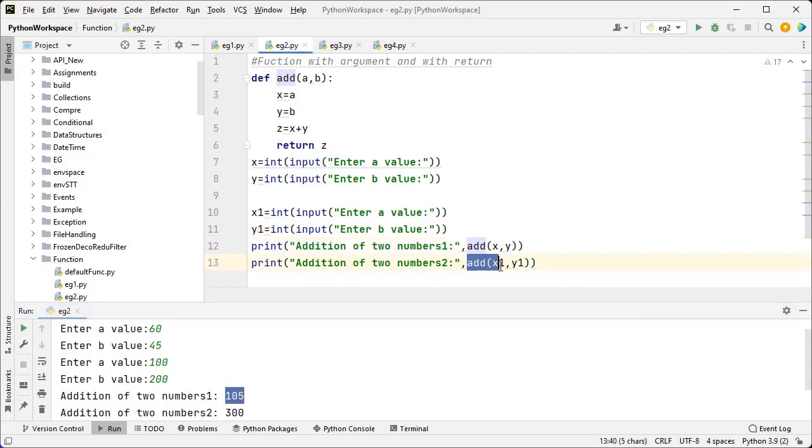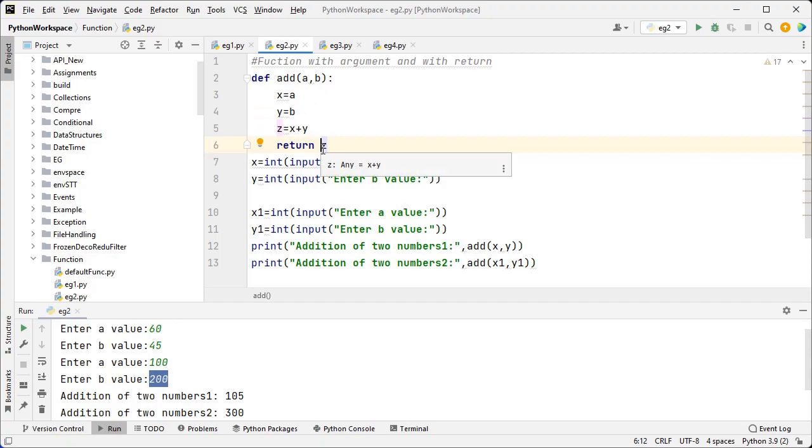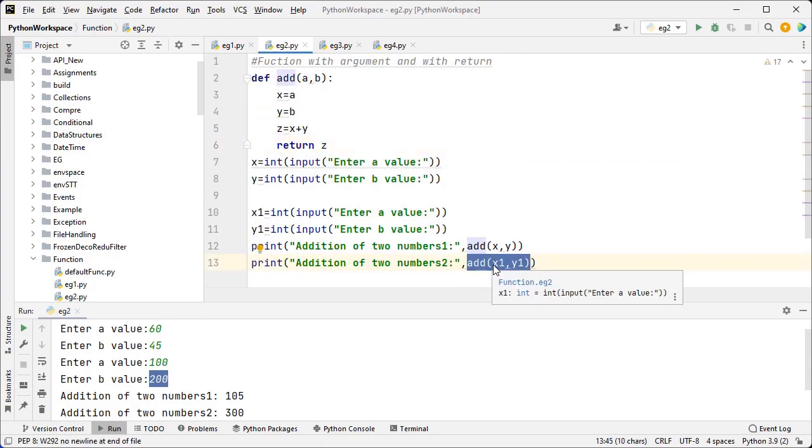And here we have one more call statement, but the inputs are different. So 100 is stored inside the x1 and 200 is stored inside the y1. And again the control carries these values from 13 to second statement. Here A value is 100, B value is 200. After the execution of all the statements, here the value 300 is returned, and here that value will be printed. That's why we got this result. Got it?